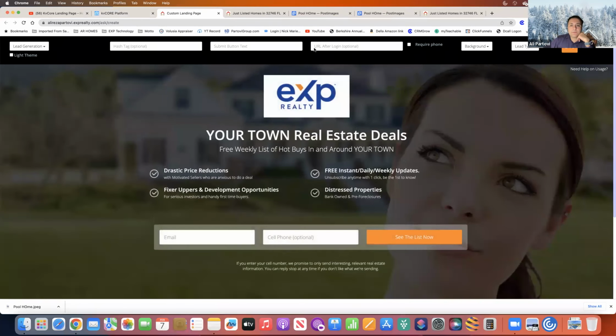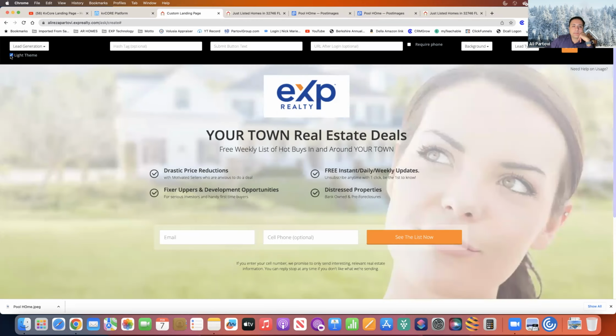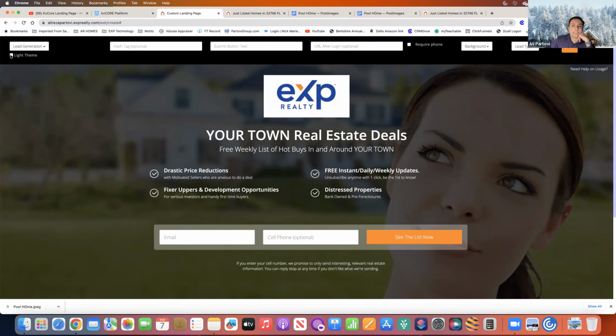This is the default landing page that you're going to see. A couple of things we want to do. On the left-hand side, we're always going to want to do lead generation, so we'll leave that as it is. The light theme just makes it a little lighter or darker. It doesn't make a difference, it's personal preference. Hashtag option: this is where we're going to put a hashtag in, so I'm going to put in pool homes.